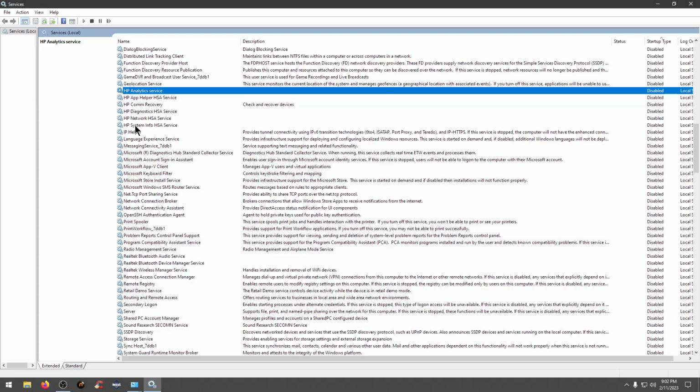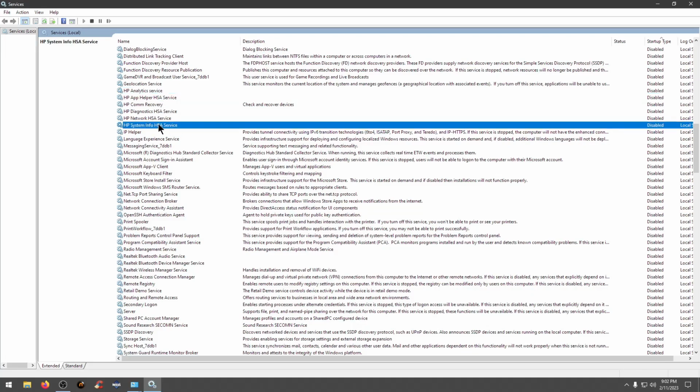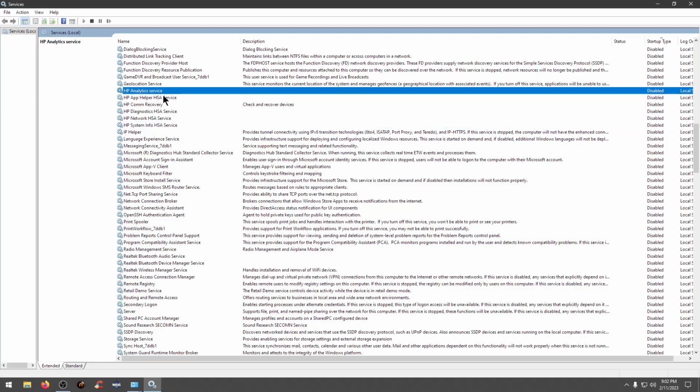all these services here that are basically, in my opinion, kind of useless because I've never seen the purpose to them. So this is analytics, so that's basically more telemetry going back and forth. Helper service, com recovery, diagnostics, network service, system. I have all those disabled. Those were actually all running. So you will want to do the step I showed you earlier and go through those steps. Stop it and then disable it, and that'll stop it from running on startup.